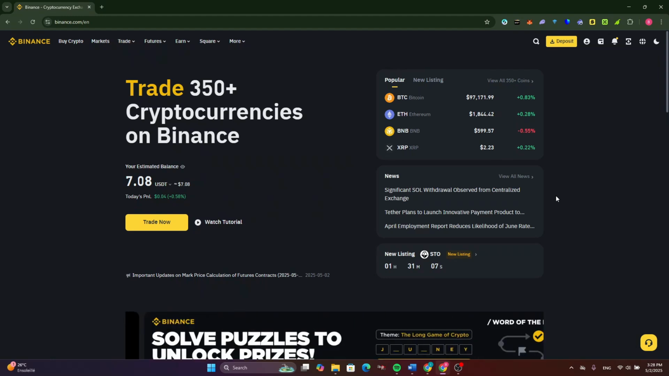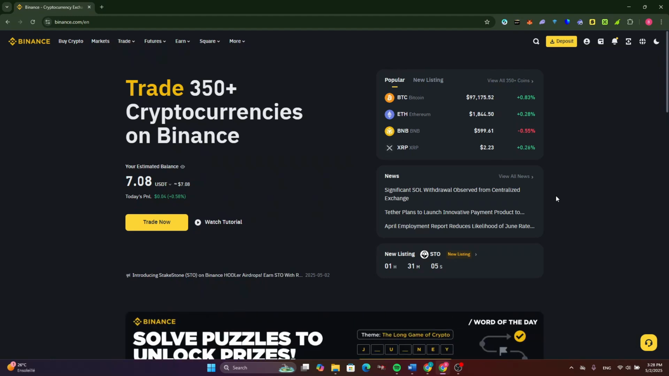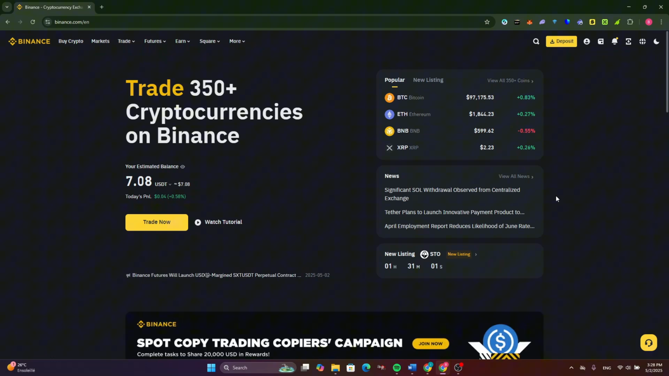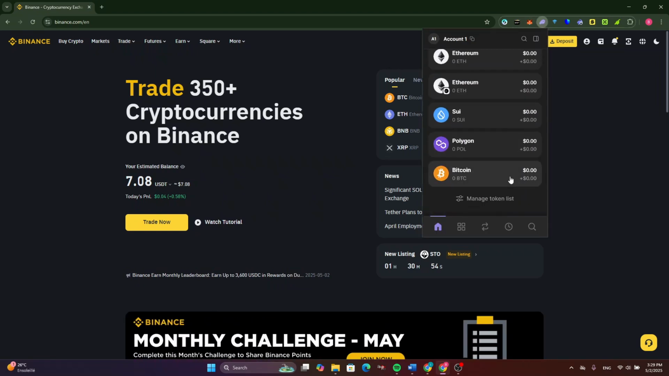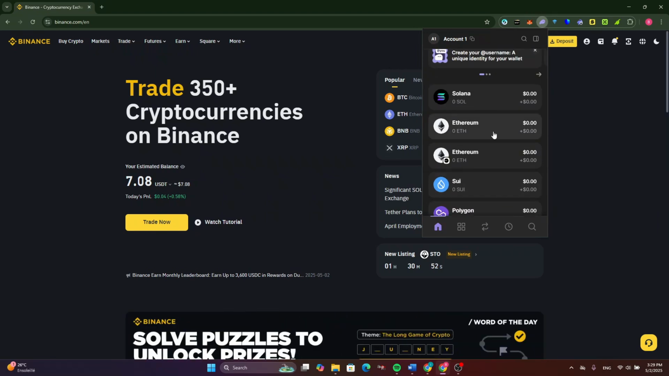How to send USDC to Phantom Wallet on PC. Now, first of all, you need to make sure that you have the USDC token on your Phantom Wallet first to be able to send it to your wallet. Now, make sure that you have USDC on your wallet. So in my case, as you can see, I don't have the USDC on my wallet.